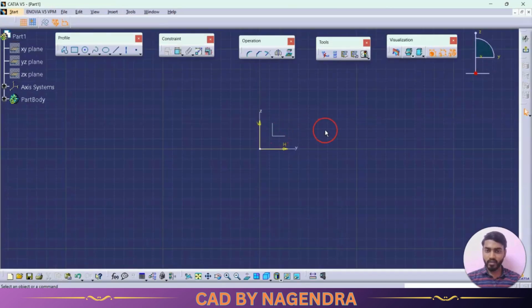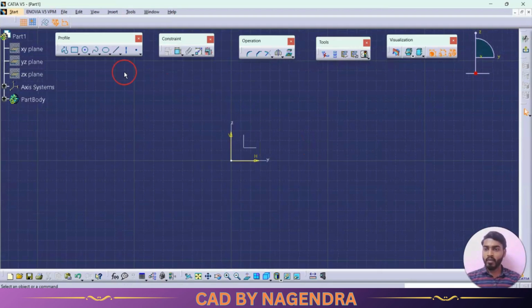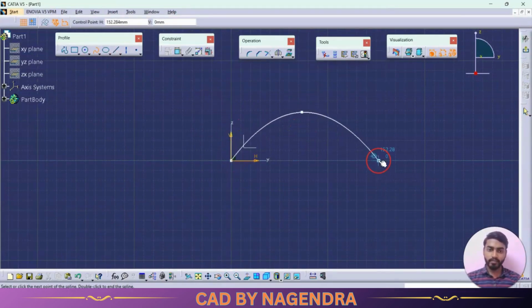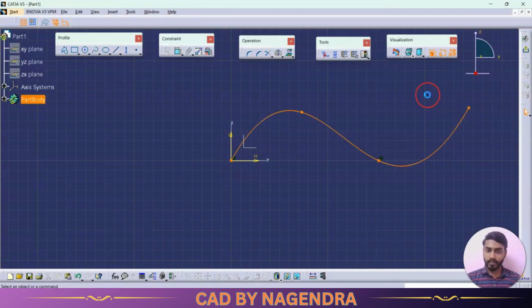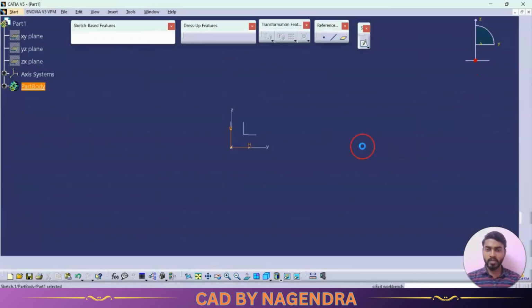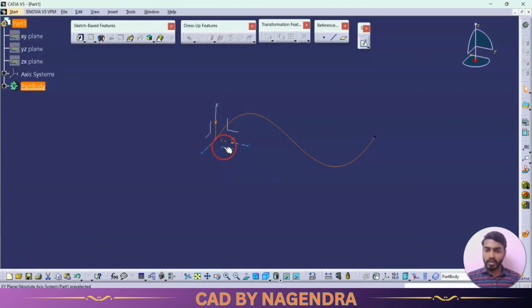Let me go for a sketch on the front plane. Now, for example, we have one guide profile like this. Just let me create this, then exit the workbench. Along the center guide curve, with some shape, either a circle or some other shape, we need to add material along the center guide curve. In that condition we can use the rib option.